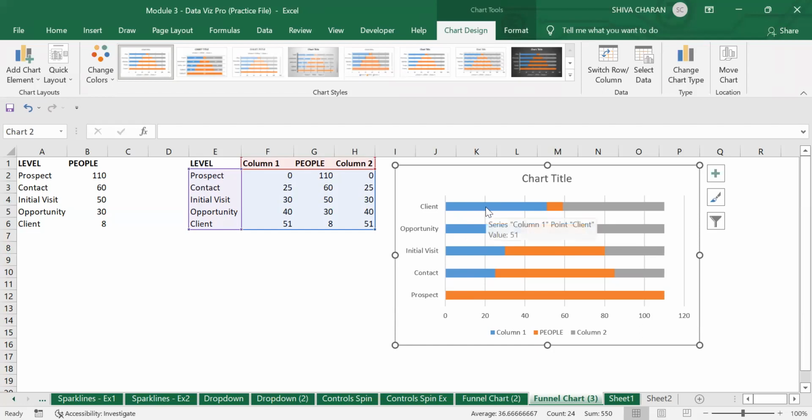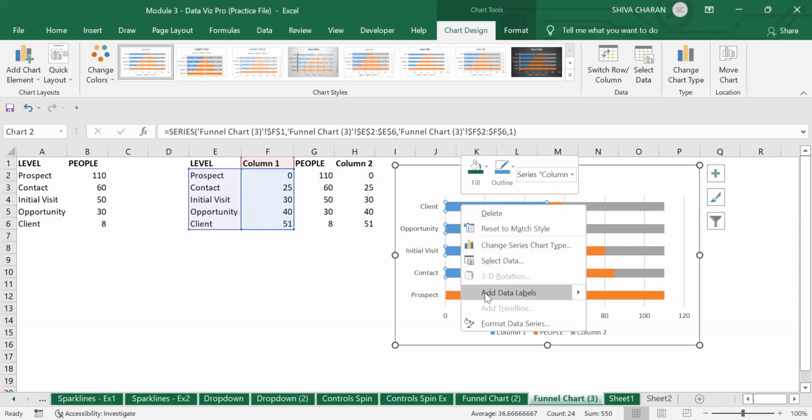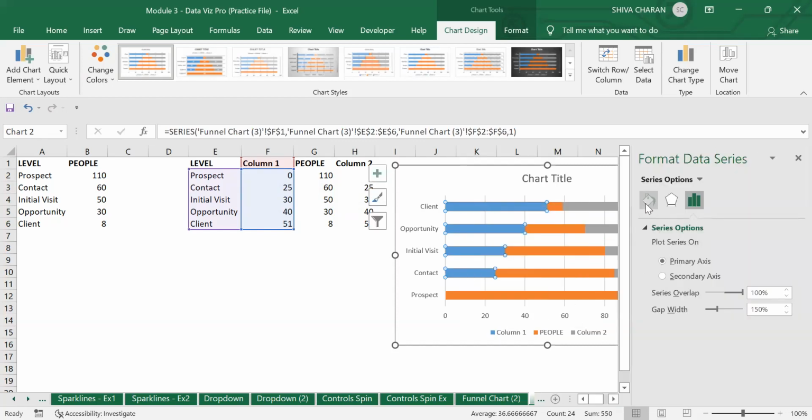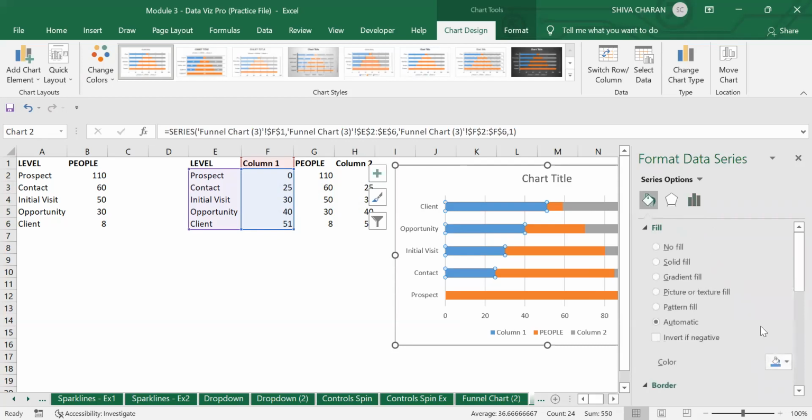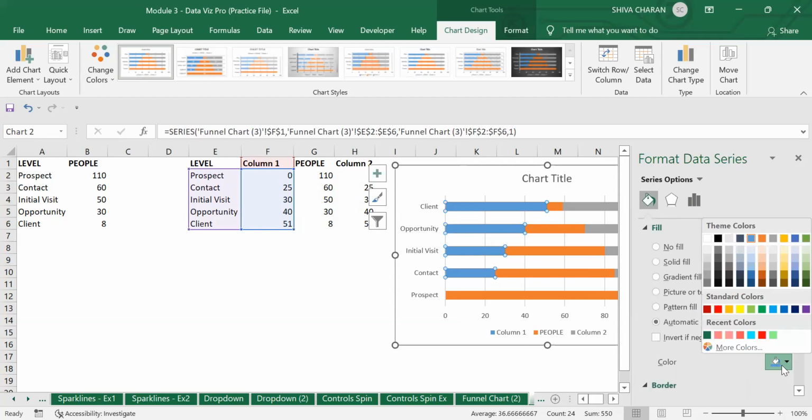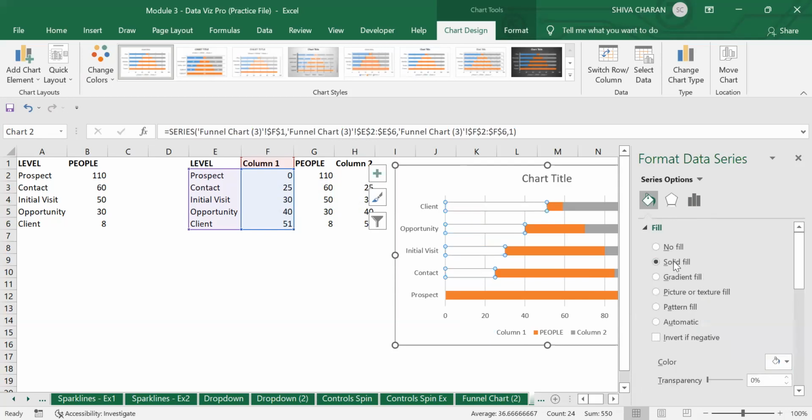If you click on these blue bars here, and then right click and select Format Data Series. And here you will need to go to the fill option, and in the fill option change the color of these blue bars to white, right? And after that change the solid fill to no fill, right?